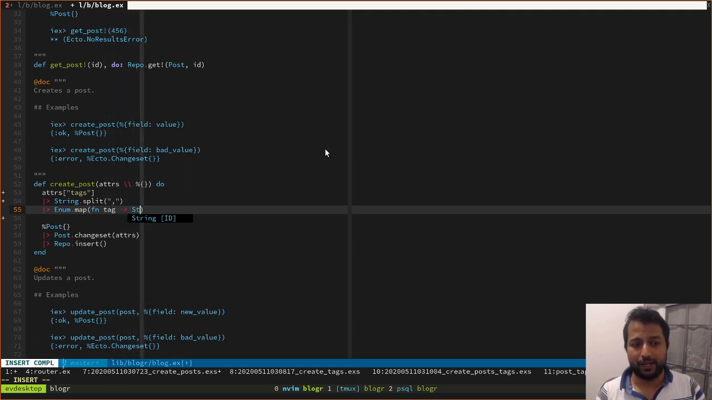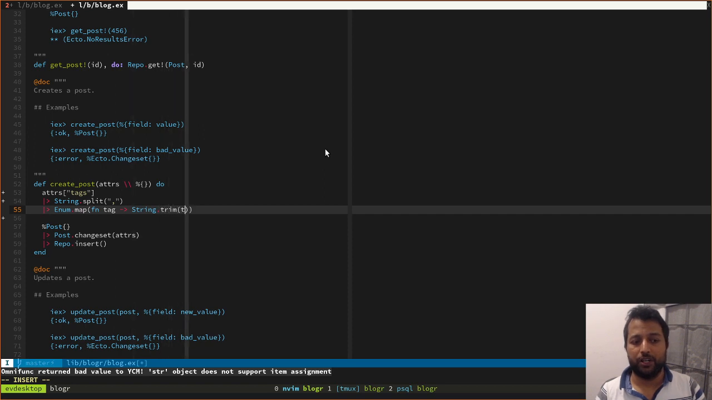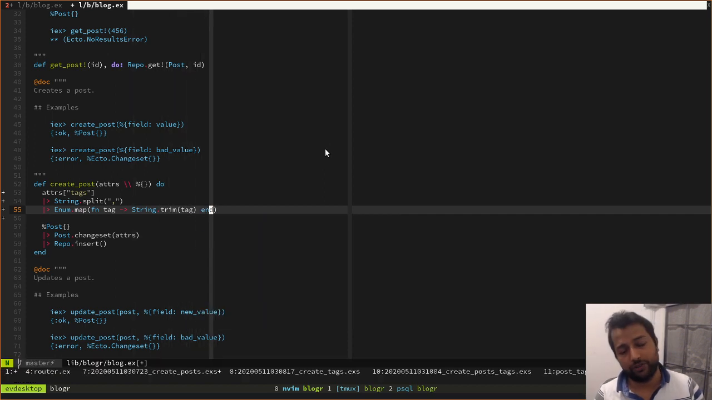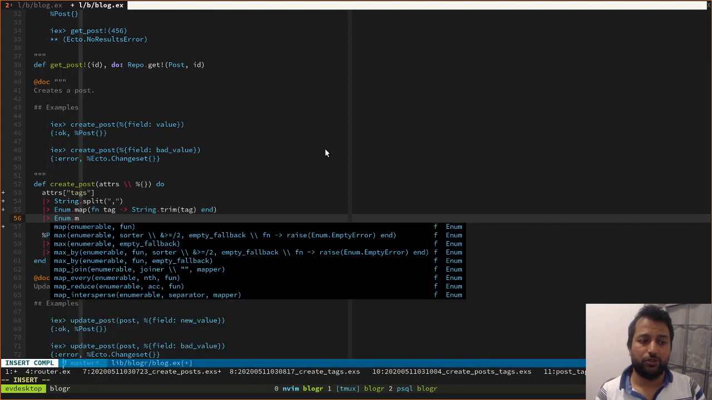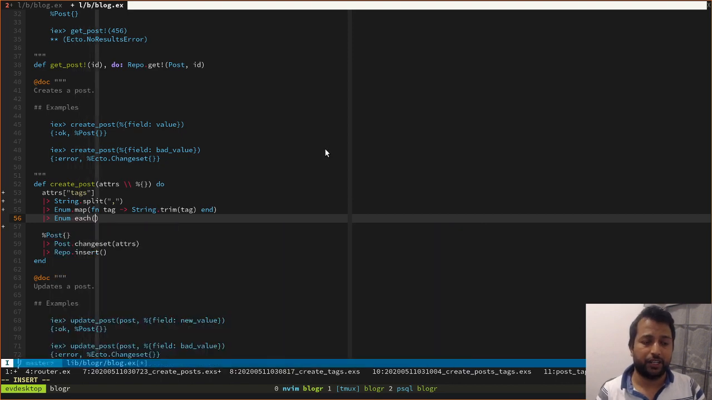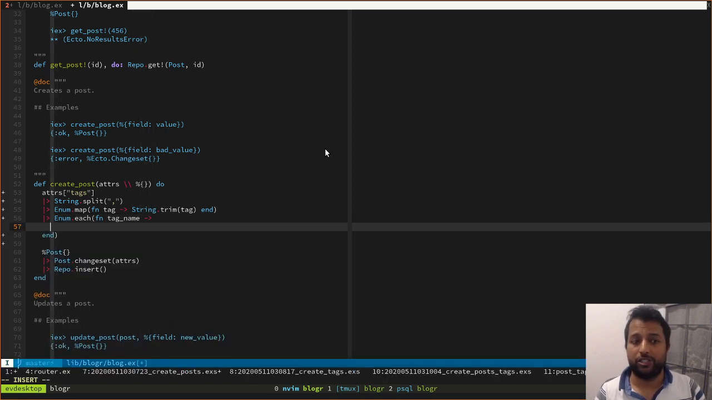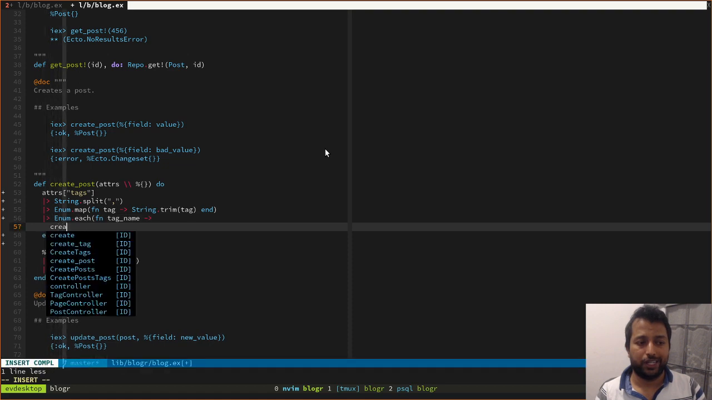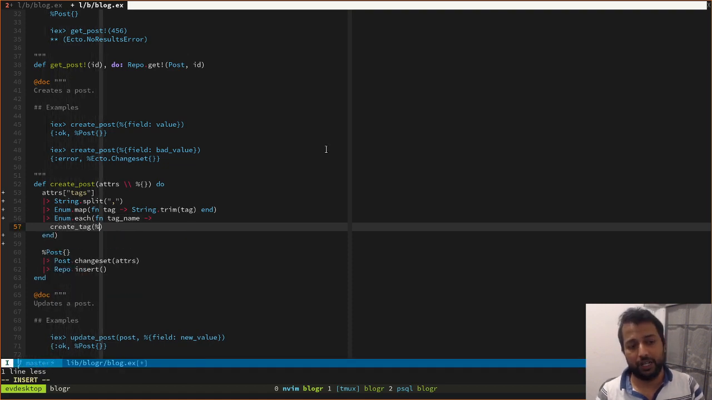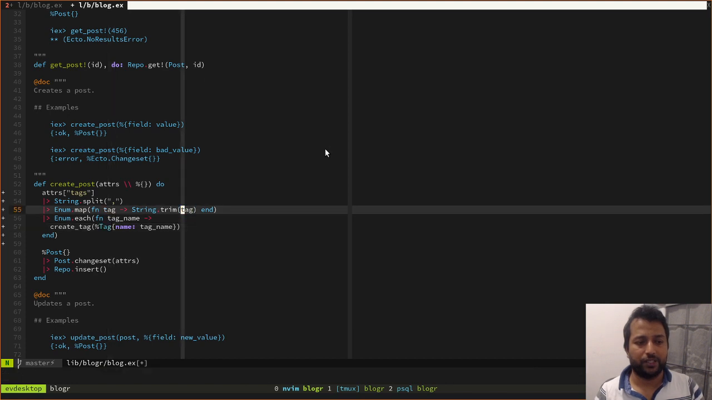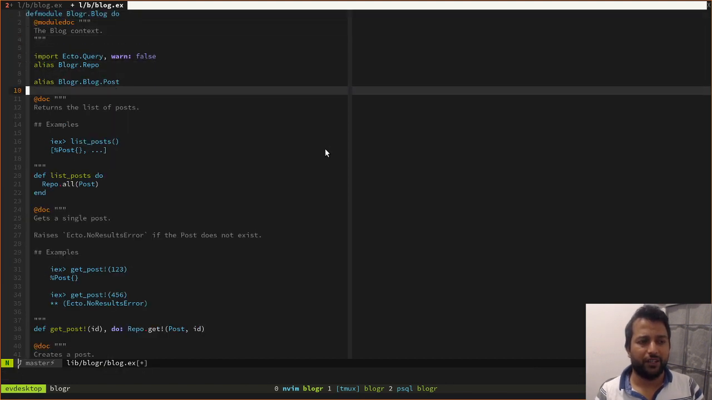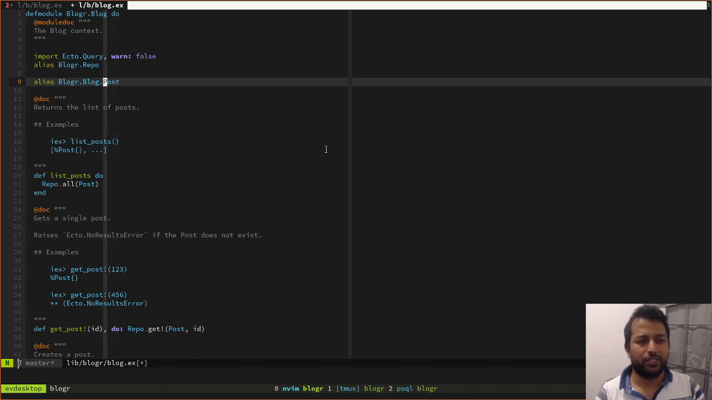So first we'll clean it up. So we'll trim the new lines. There's no new lines, there's spaces here. So we'll trim the new lines, and for each of those, we'll create this tag, right? So I'll say, this is actually tag name. And what we're going to do is we're going to call the create tag function, which should be down here somewhere, and use that to create the tag. Now let's just make sure we have that alias up there. We don't have the tag alias there, so let's just add it.